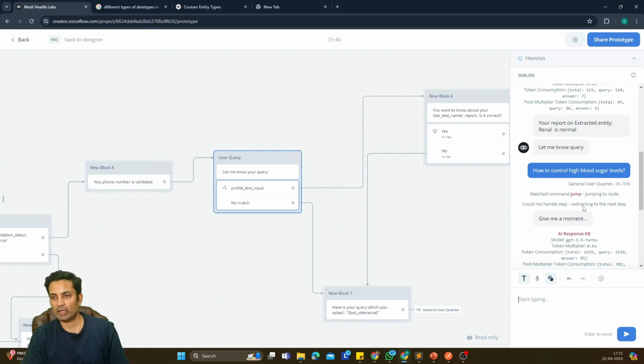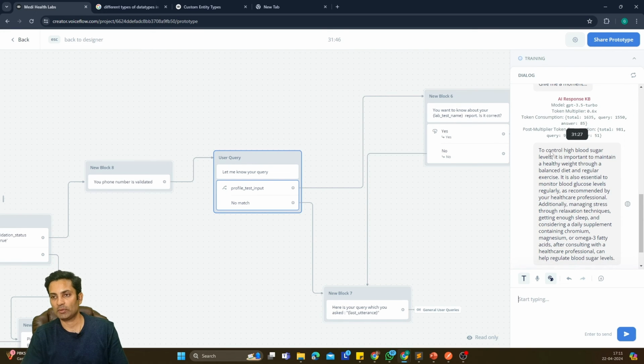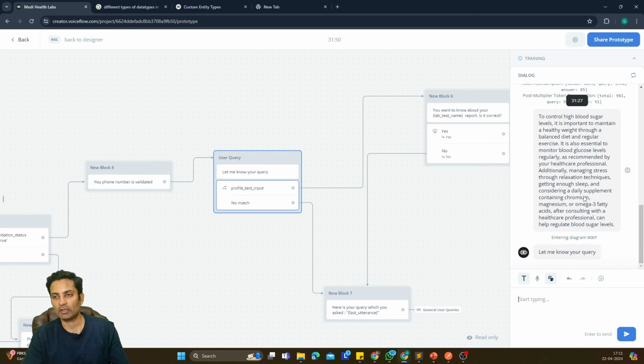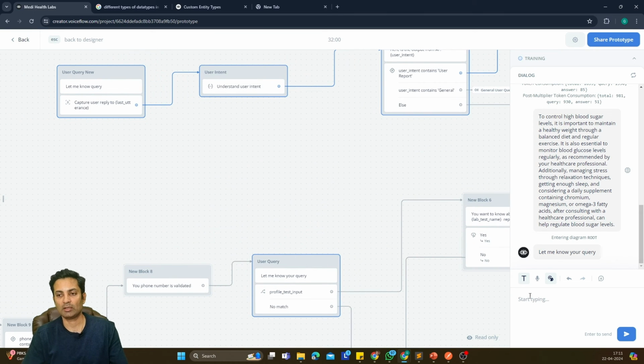If you see here, it went into the knowledge base step. It said give me a moment. It called the model and extracted the data from the knowledge base on how to control high blood sugar level. It is important to maintain a healthy life and healthy diet and everything. Then it continued and said let me know another query. Now it's back to this one. One more thing is we have to connect properly. So we know that this is working.